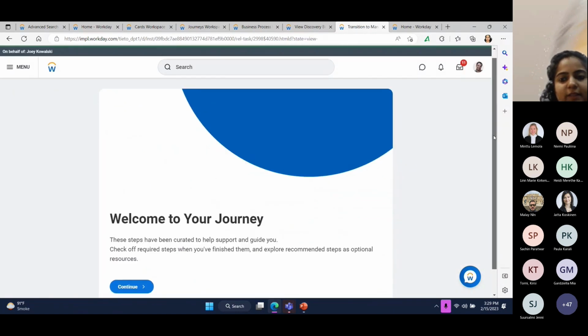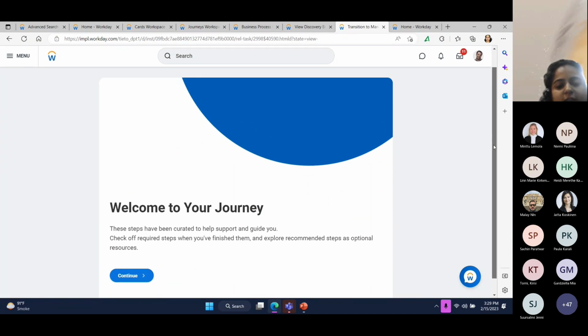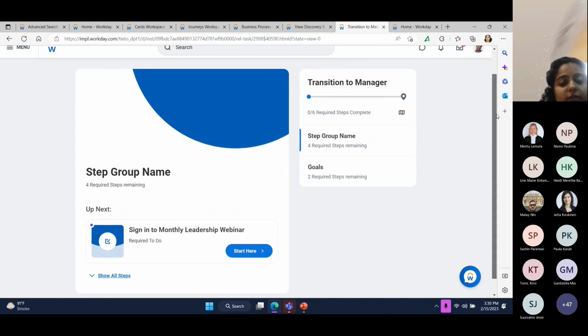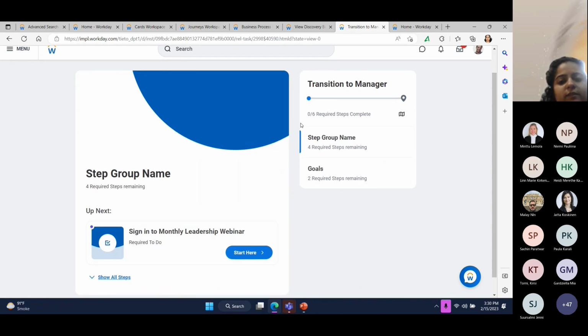So, what happens is that once the employee logs into the journey, this is a beautiful welcome page that Workday has been offering with this release, where it says welcome to your journey, and it will give you the steps forward. So previously, when we were using this journey, the user experience or the people experience was not this great.